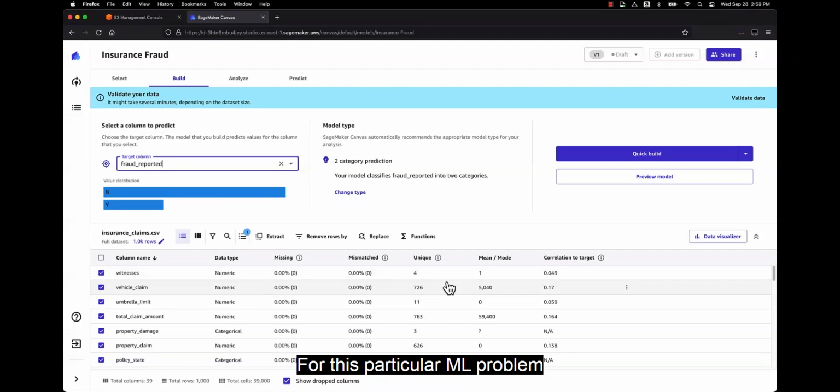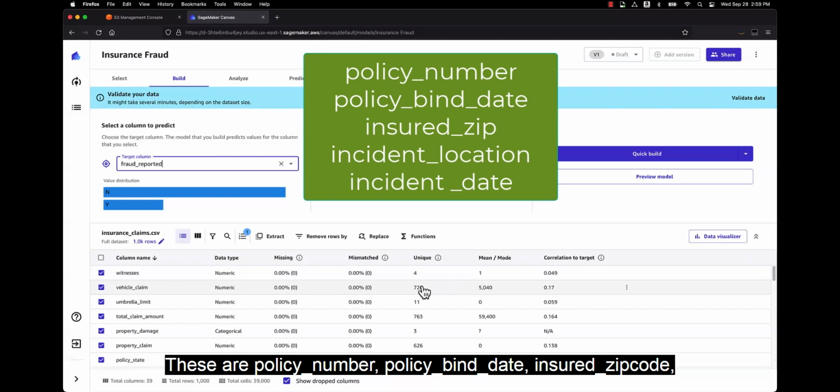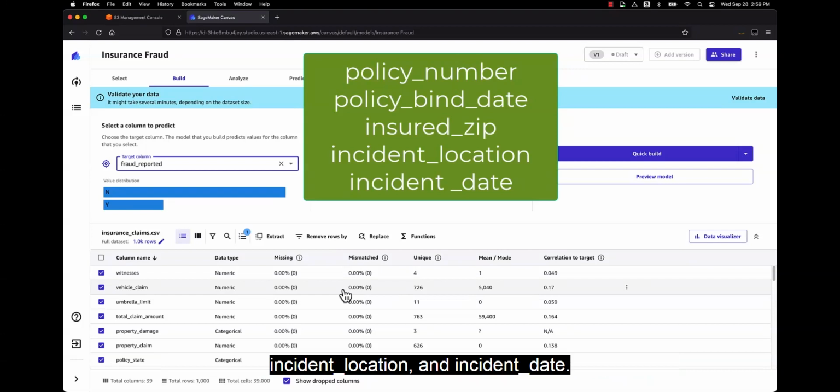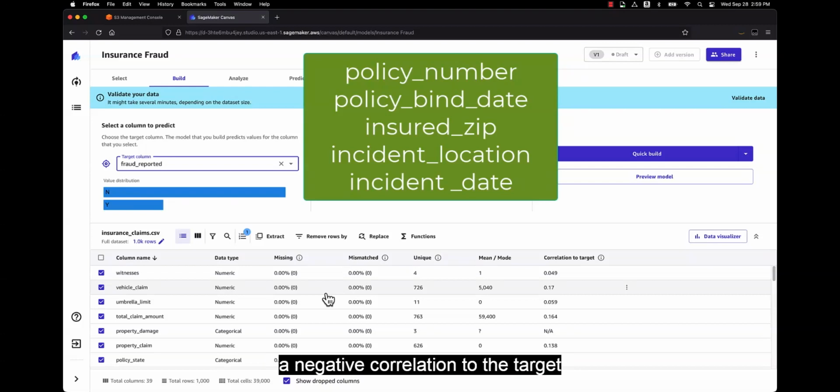For this particular ML problem and the insurance fraud dataset, I've determined that I need to remove the following columns because they won't help with the ML model. These are policy number, policy bind date, insured zip code, incident location, and incident date. Notice that these have either a negative correlation to the target or no correlation to the target. Because I don't want to use these columns with the model, I can drop columns by clearing their checkboxes.